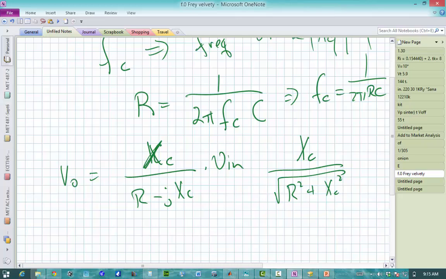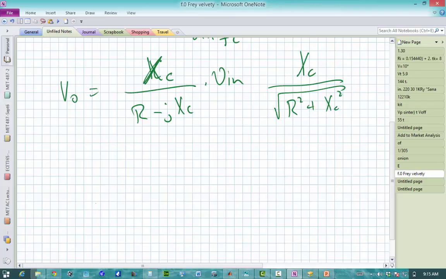Whenever we look at a complex number, I know I'm reviewing a lot of this, but here's a complex vector. It has a real component right here, and an imaginary component right there. So it has a phase angle, theta, and it has a magnitude.